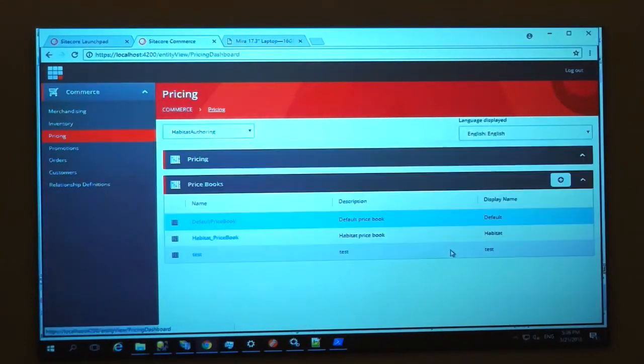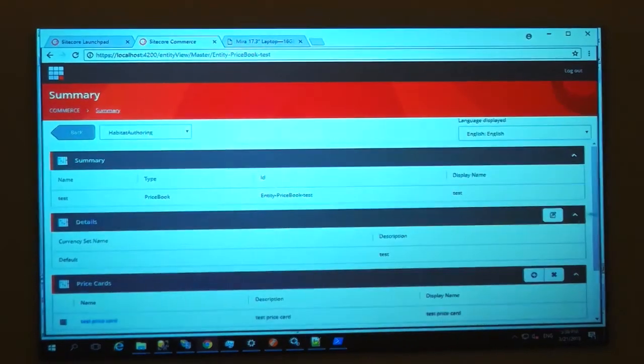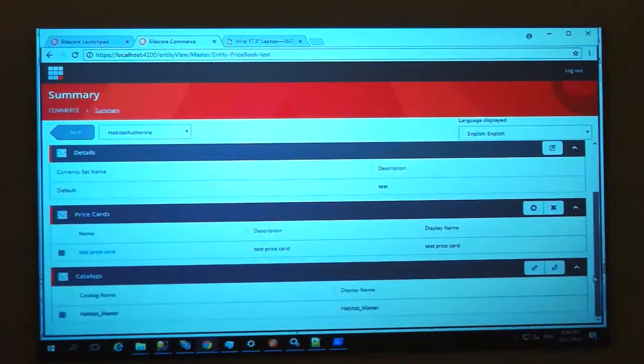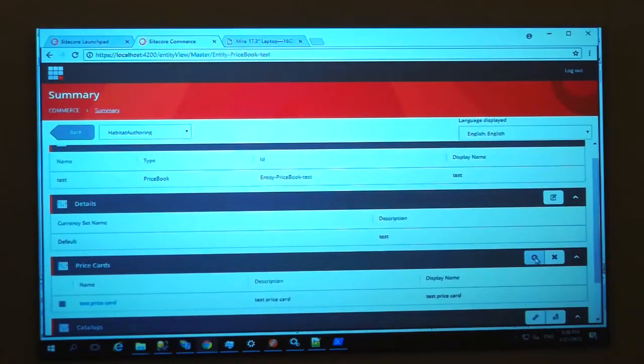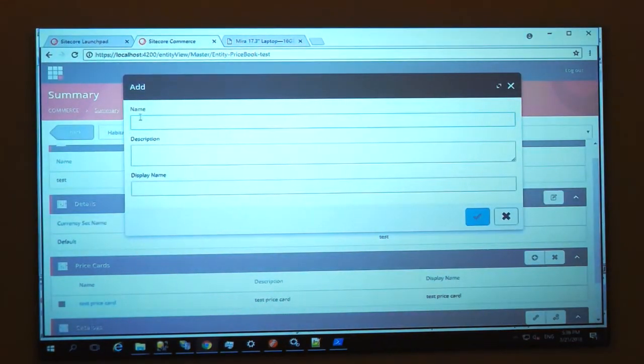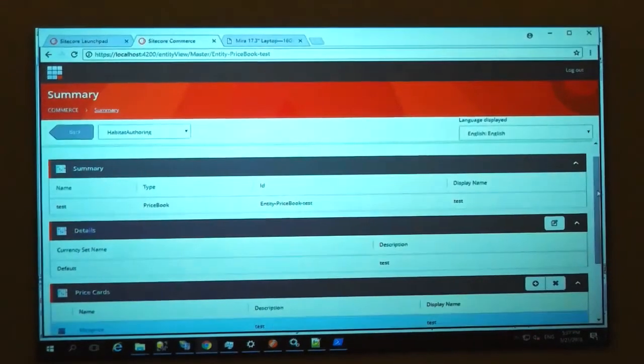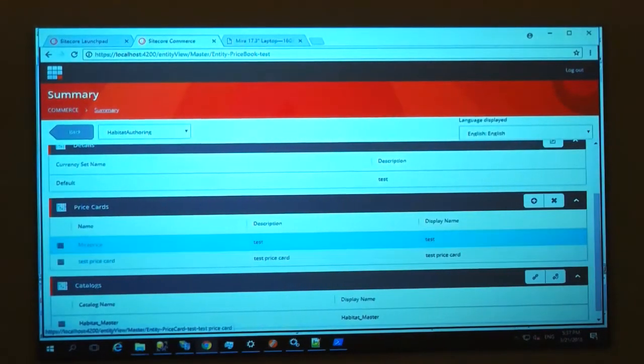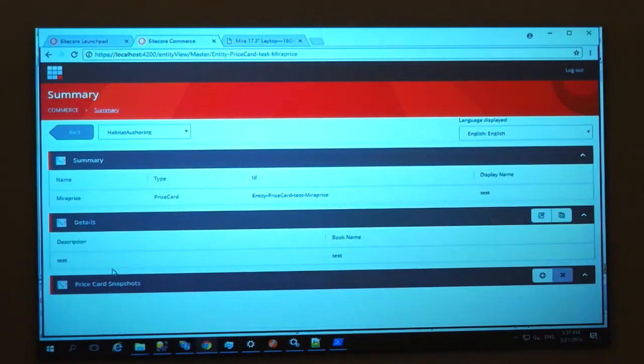I'll go to the pricing here. Again, I have created sample prices here. Let's go to the test. And I'm going to create one more price card, which I will associate with the Mira laptop again. So price card can be... so here I have the price card. I'll click on the price card.